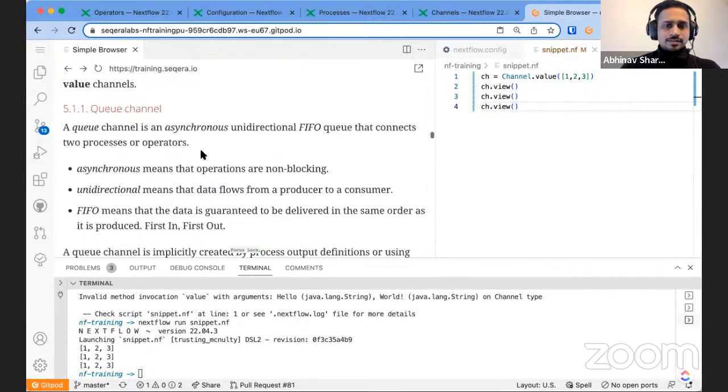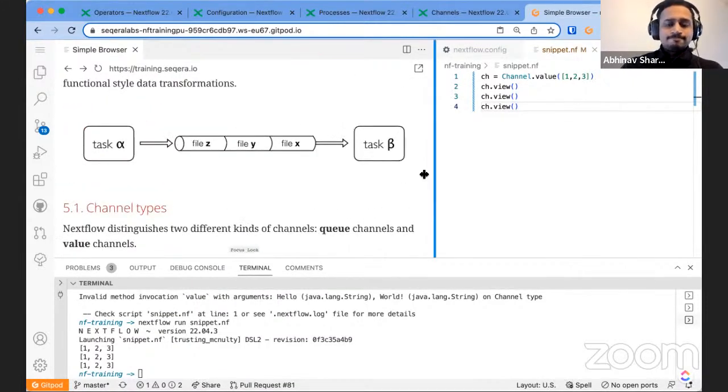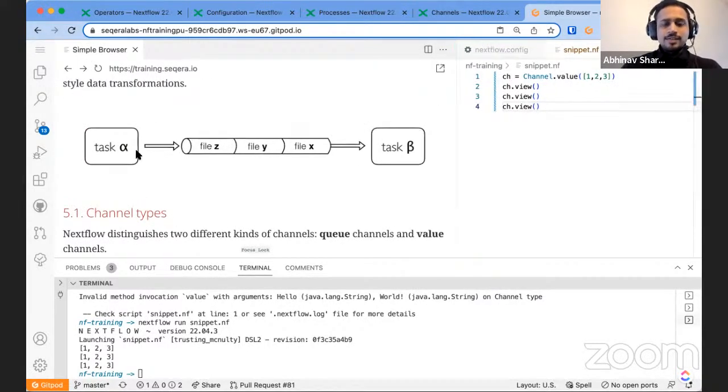And let's go back to the figure we discussed earlier. So try to guess which kind of channel this is. We have a channel, we have a task alpha. It produces 3 files, file X, Y, Z, and they are reaching task beta. So without waiting for long, I'll just highlight what this is. This is a queue channel because it is producing 3 different results, putting 3 different files in a channel. That's why it's a queue channel.